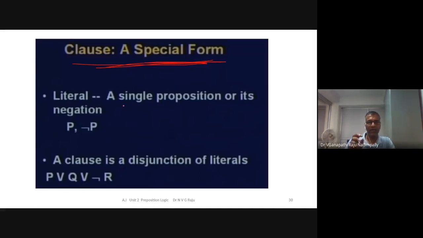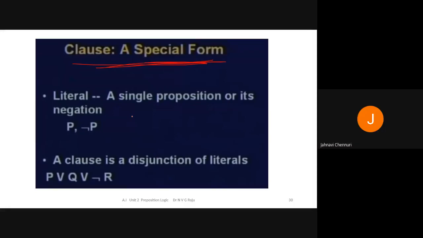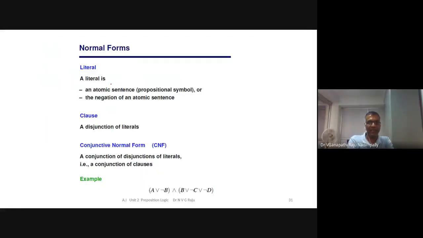Now, I want to define two terminologies. What is a literal? Shall I go? Yes, sir. What is a literal, please? A literal can be any atomic sentence. For example, if I take A as one sentence, negation A is also one atomic sentence. Now, this can be a literal. A can be one literal, negation A is also a literal. The definition of a literal is: a literal is an atomic sentence, or it can be called a proposition, or the negation of an atomic sentence.